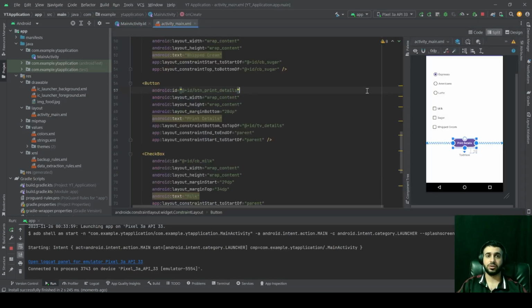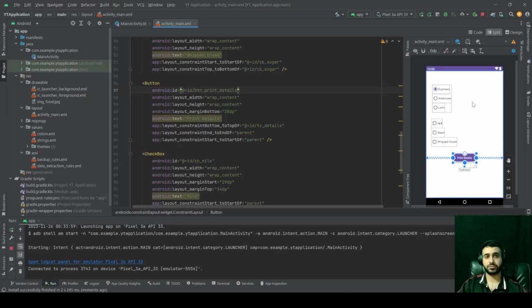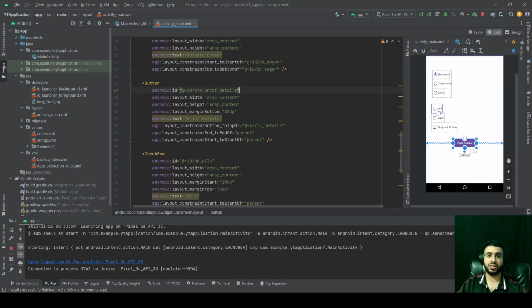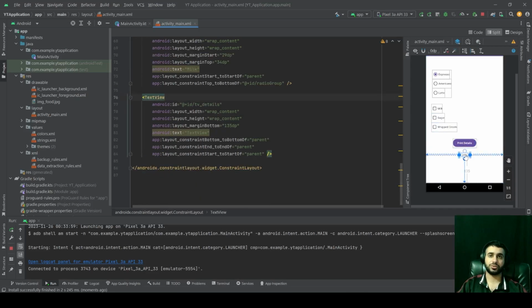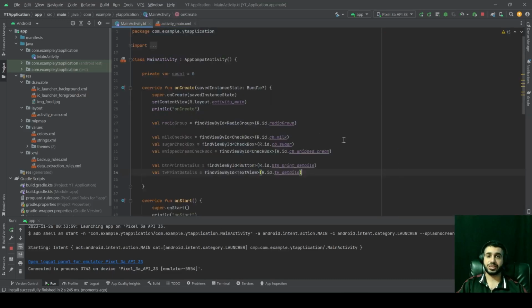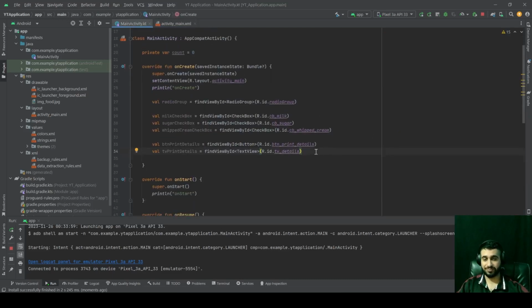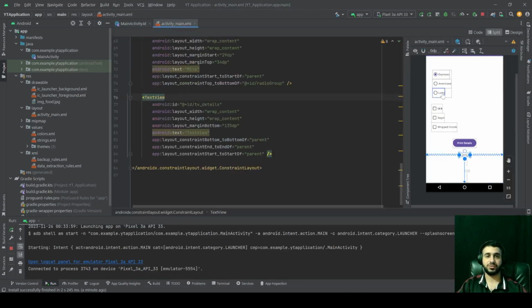Okay, so when we click on print details, we need to check which type of coffee we selected from here, and all of the add-ons if we have any add-ons for that coffee. Okay, we need to print those into this text view. Okay, I say okay a lot. And here, let's first try to get which type of coffee we selected.